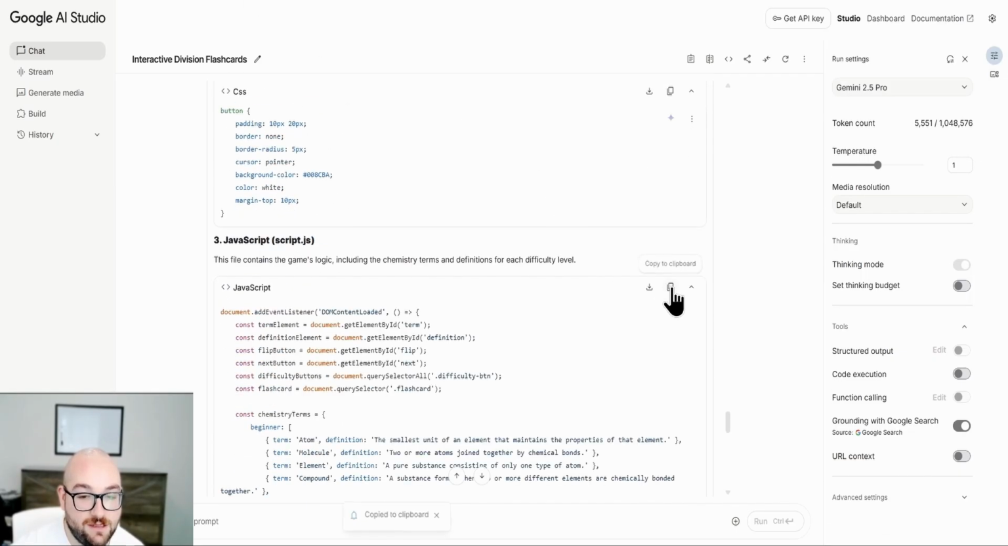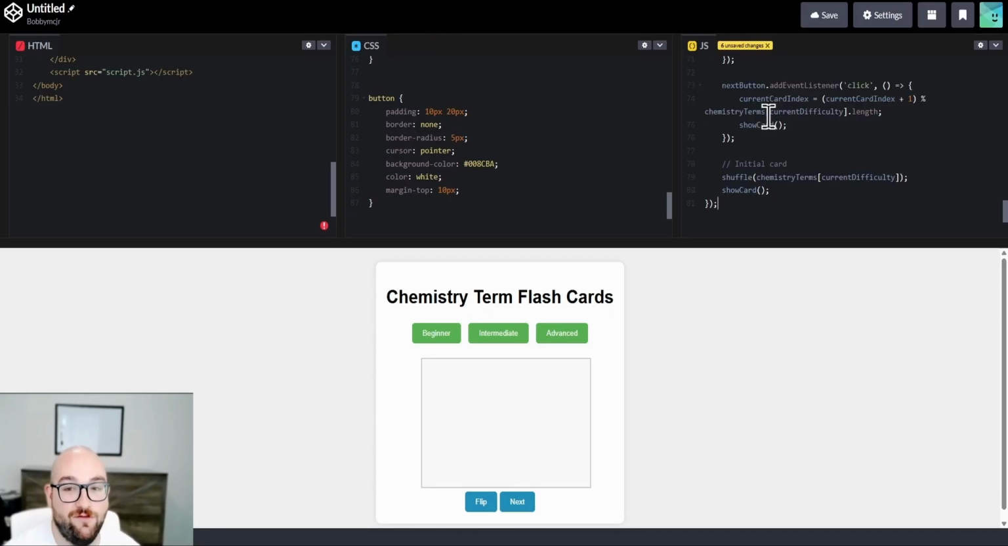I know in the past, and I've used Canvas AI, I've used Google directly, or ChatGPT directly rather, and that has almost not worked ever on the first try.